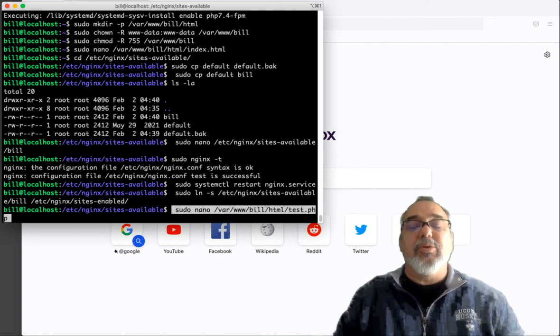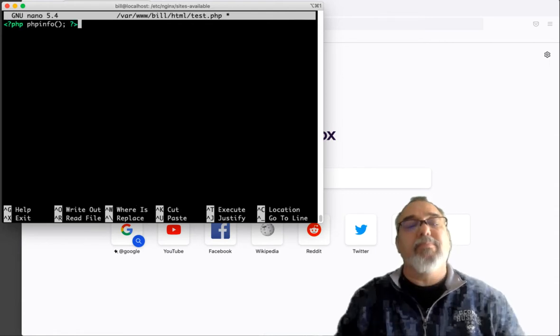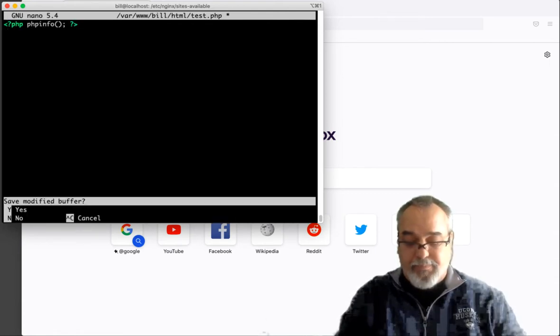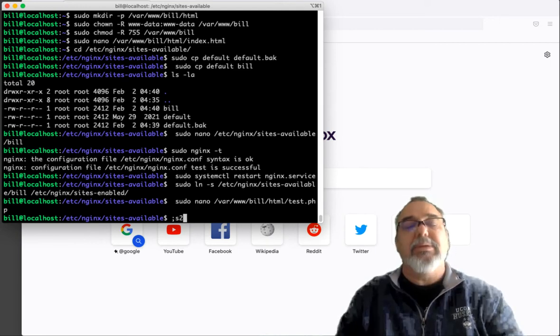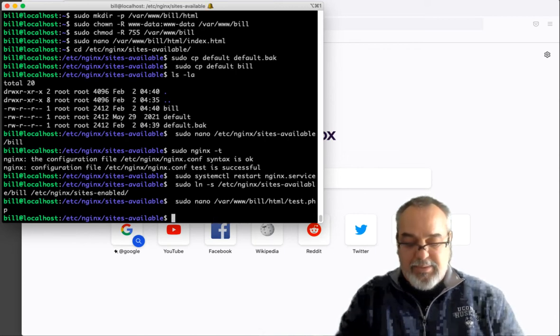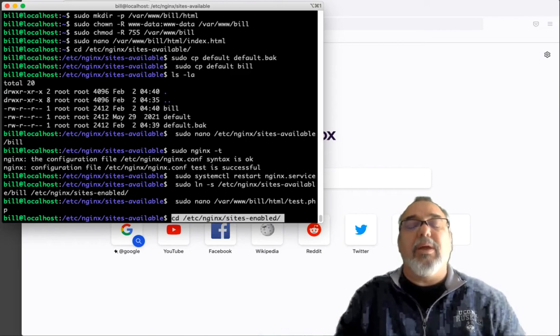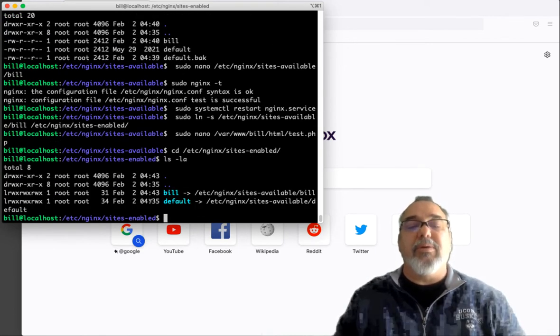Okay, next we're going to create a test file for the PHP. Okay, and then what was that? After that should be, oh no, sorry. Just did that one. Okay, now we're going to move into our sites-enabled folder. Make sure our linking worked. Okay, and you can see that you have bill and default.